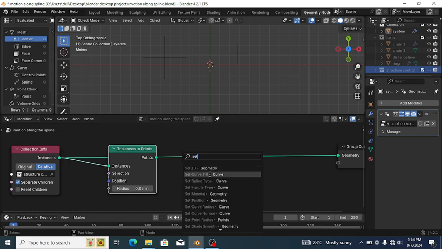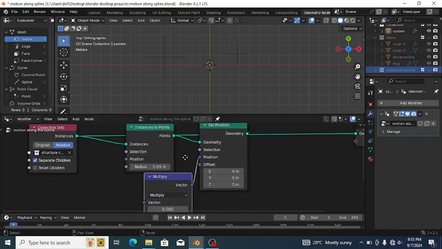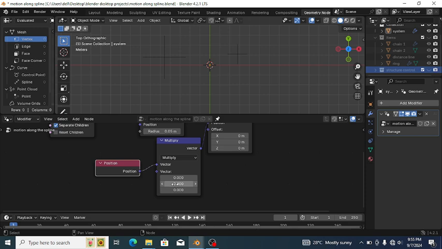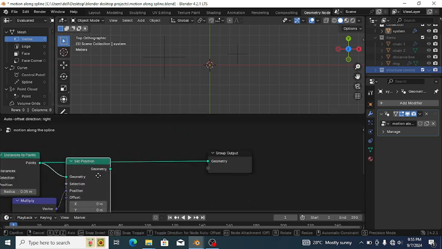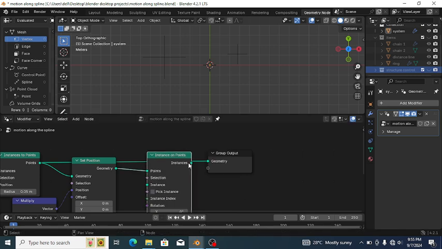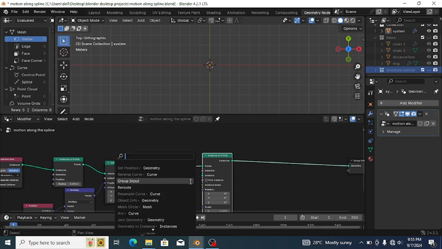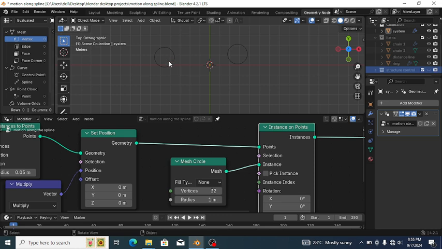So I'm going to add in a set position node, and I'm going to multiply the position by 1 in the X and the Y. We might not be seeing them for some time, but if I instance on points, and our instances will be mesh circles, just like this, mesh circle, like that, and you can clearly see there are two of them here.